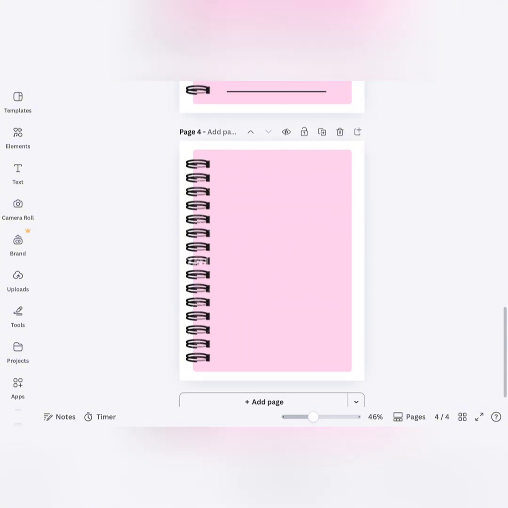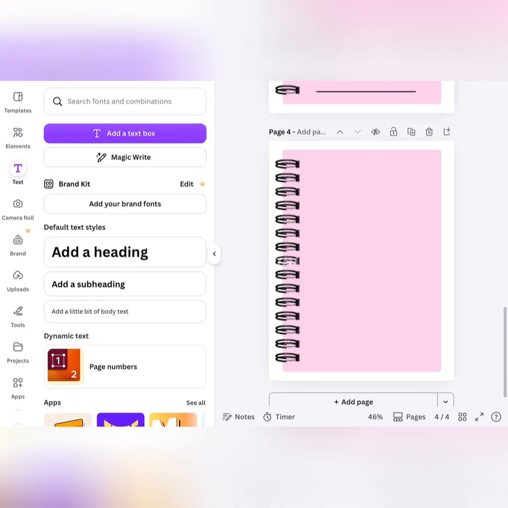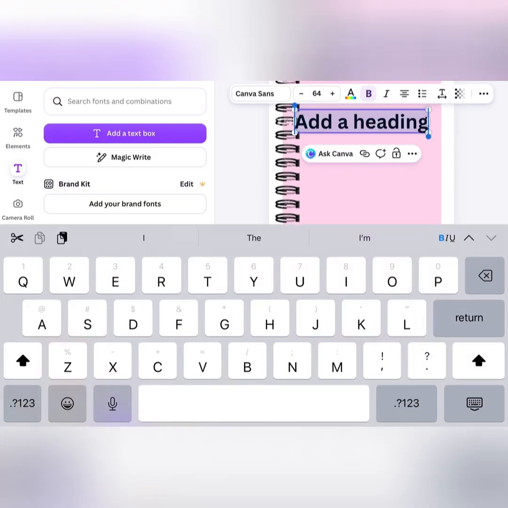I'm going to create a simple to-do list so that way the person can add any important tasks that they need to do or that they need to get done that week.